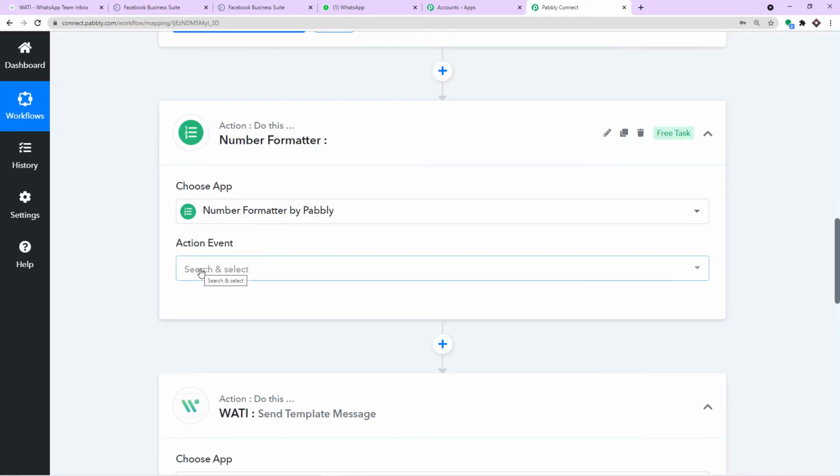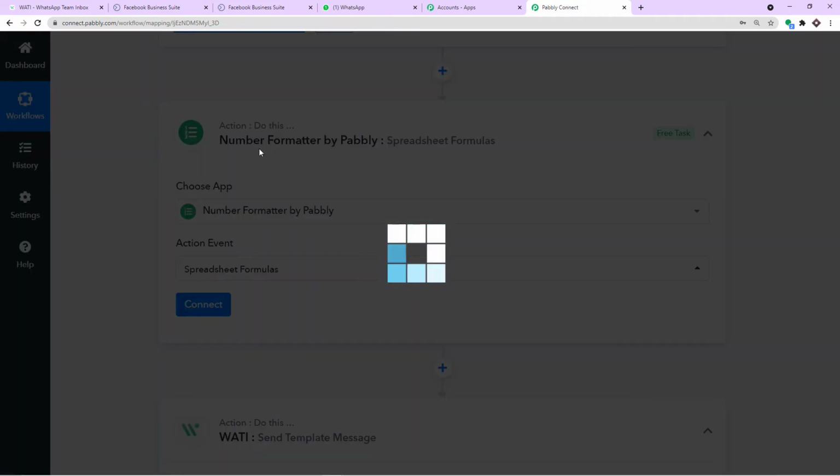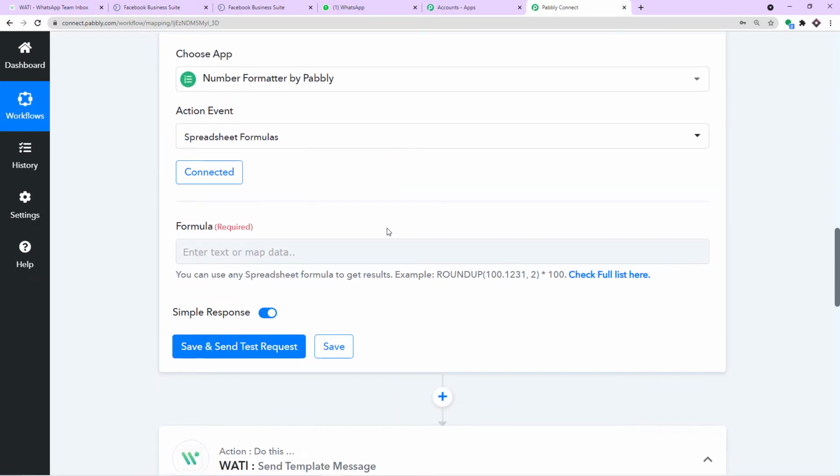Now in the action event, how about we make it as spreadsheet? Where is this? Spreadsheet formulas. Okay, so why spreadsheet formulas? You will understand in a minute. Just simply click on connect. Now the formula that we are interested in is this one. Let me just show you the list of the formulas. Just click on check full list here.